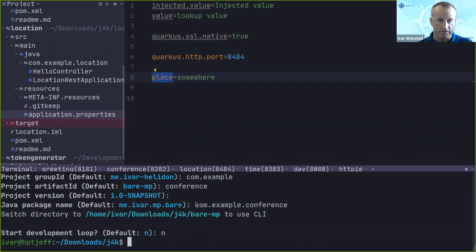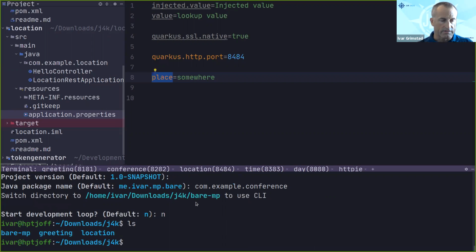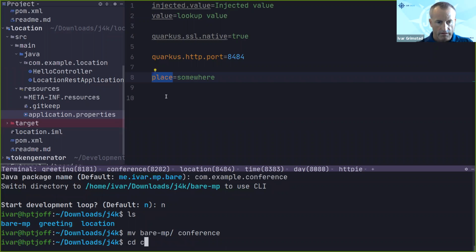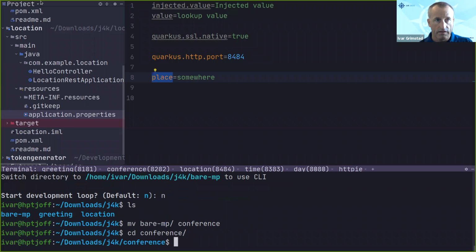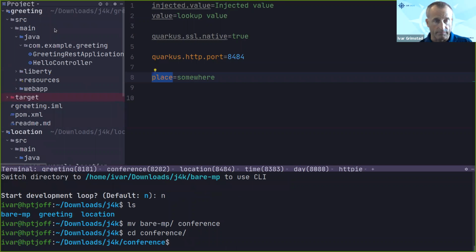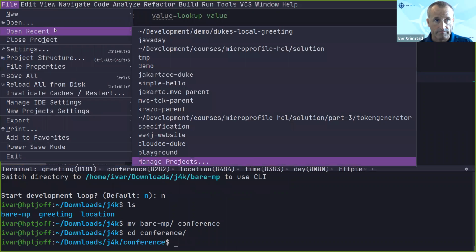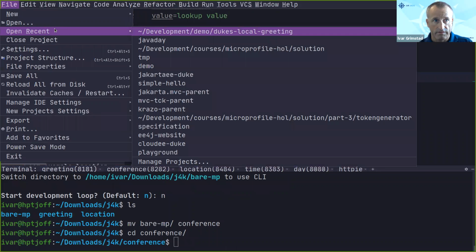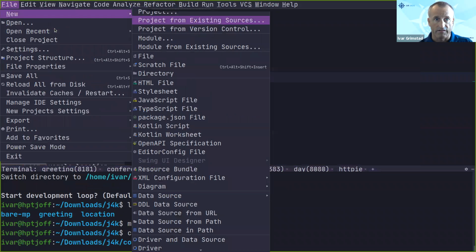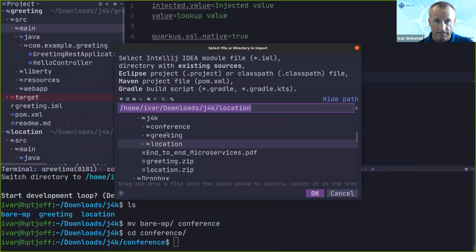And just generate it. And it creates everything in a folder called bare MP. So I'll just move this bare MP to conference, and I'll import it into my IDE here. There you go. The conference.